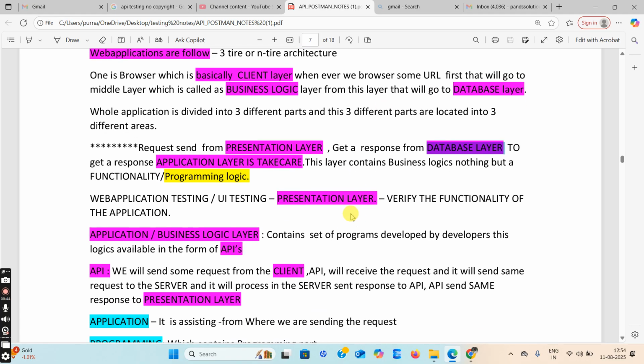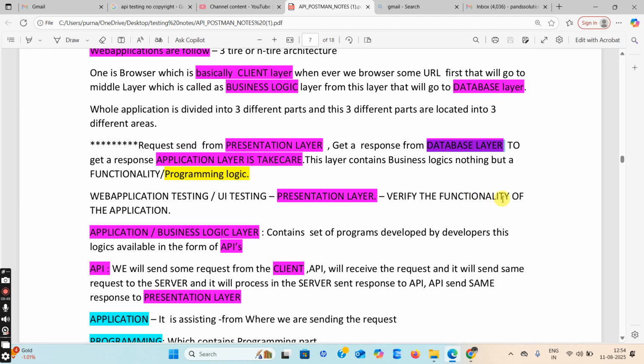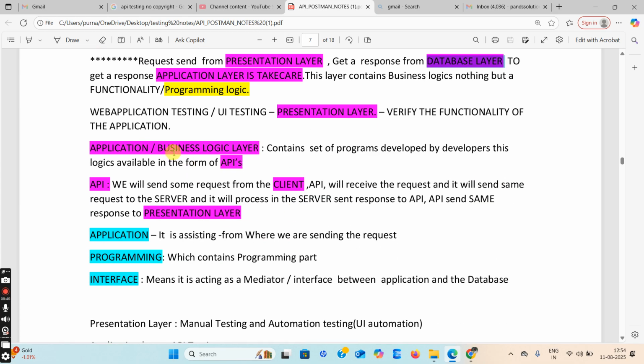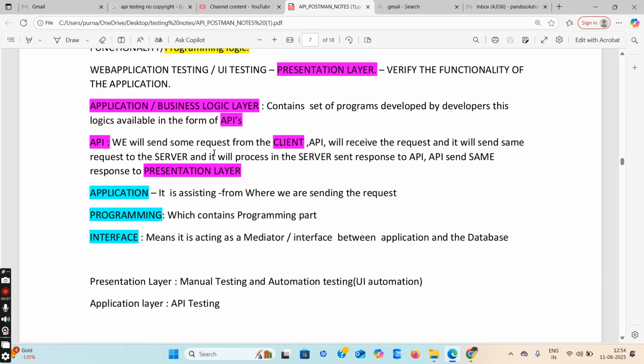So what is a web application? Web application UI testing means the presentation layer. It verifies the functionality of the application. The application and business logic layer contains one set of programs developed by the developers. These logics are in the form of APIs. So what is an API? First, we will discuss APIs. APIs are programs.